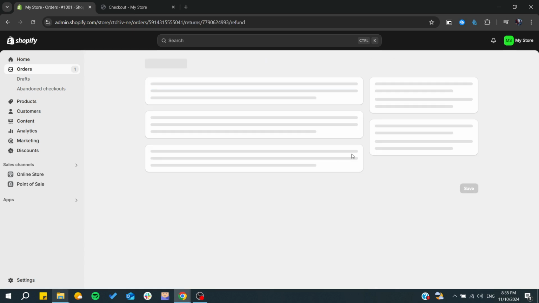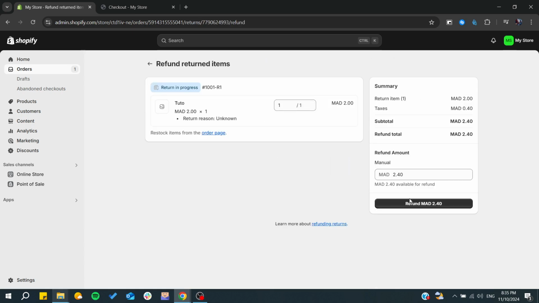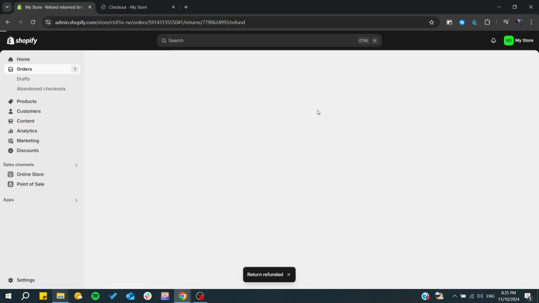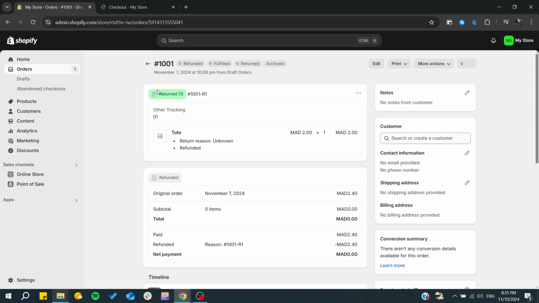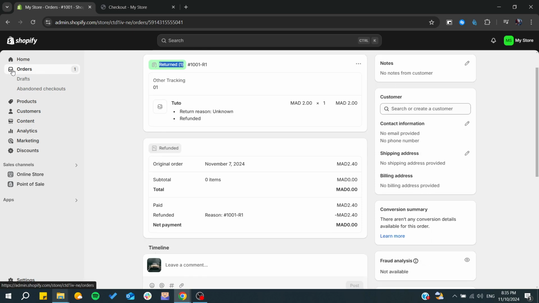You click on refund and then you will refund the amount of money and then you will wait for the element to return and then you will close the return, and after that you will have your own element that has been returned successfully, and you can archive this order or just leave it in your records.